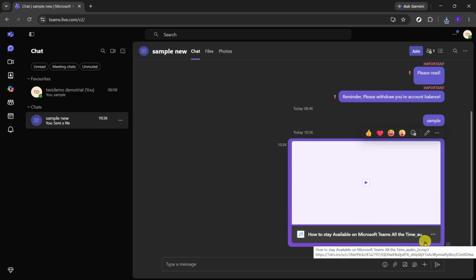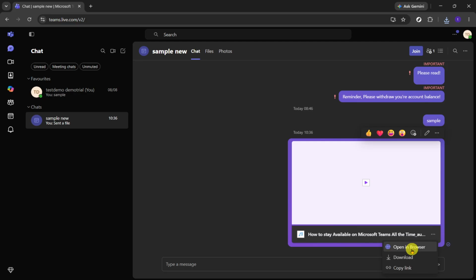Click the three dots on the recording. This will open a small menu with additional options you can use. If you do not immediately see the menu, make sure you are clicking the three dots attached to the recording itself, not the overall chat. From the menu that appears, click Download.